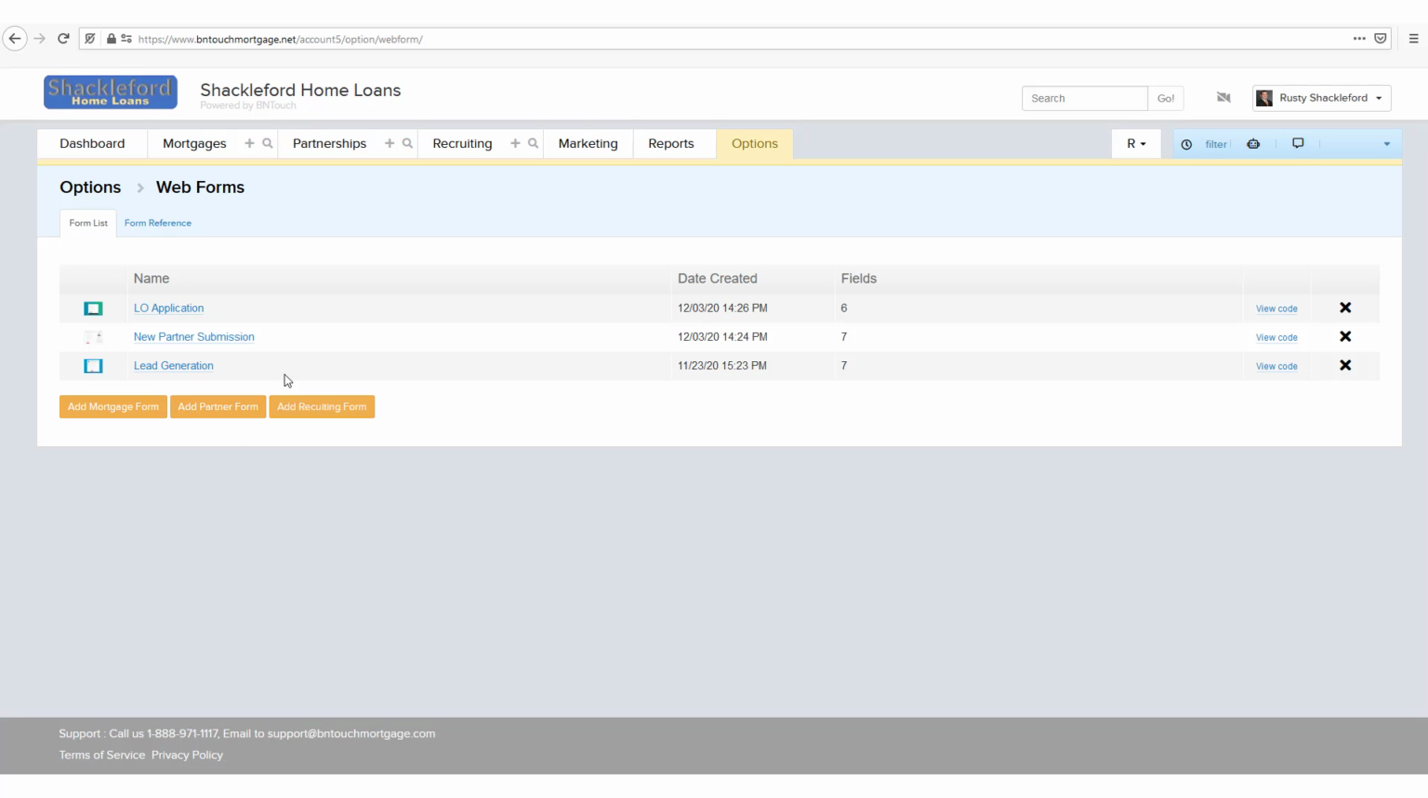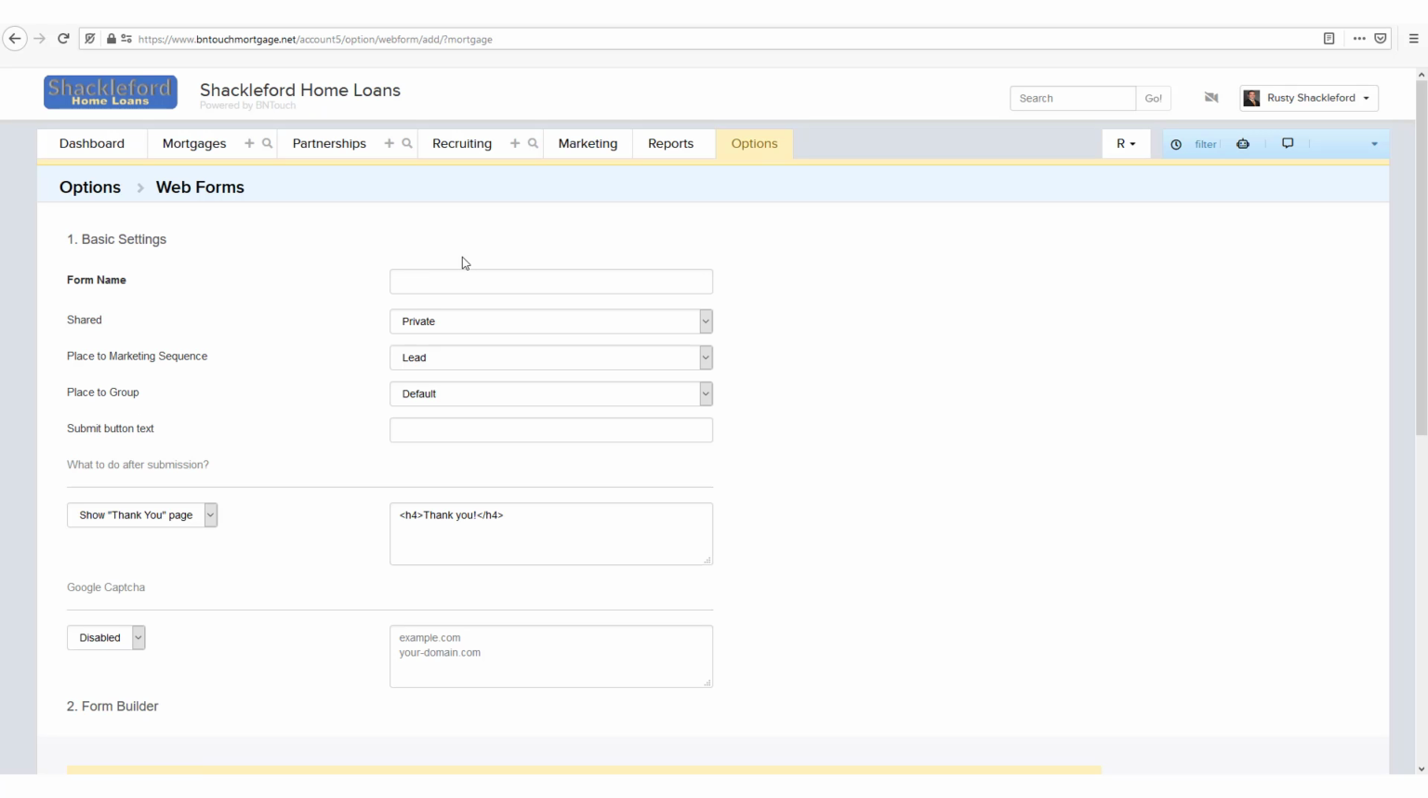The final option, Add Recruiting Form, can be used to add records for potential hires to the optional Recruiting tab of your CRM. When you start a new form, the first steps are straightforward. Enter a title for the form in the Form Name field, then choose whether the form will be available to all users of your office or just yourself.